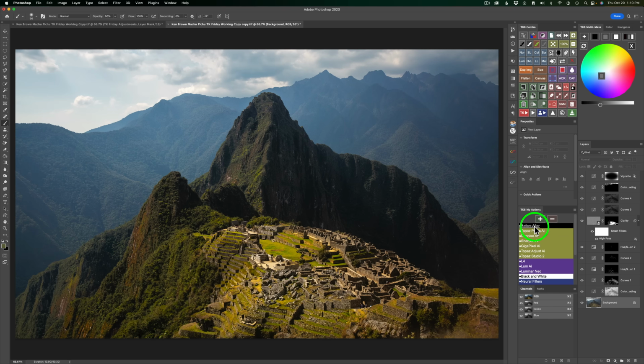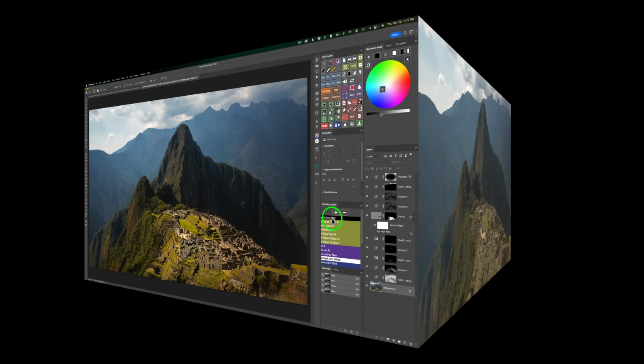Now, is it totally done? You know, it could be done right here, or you could go in and do, you know, some dodging and burning and do a lot more to it. But I think this gets it pretty much at a finished state, but you could go ahead and do more to it if you were so inclined to do so. But for now, I think we're done.